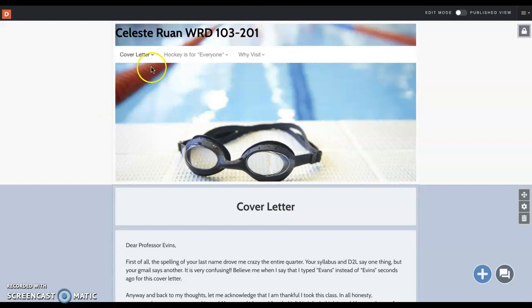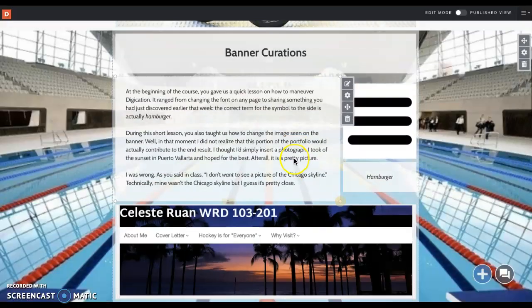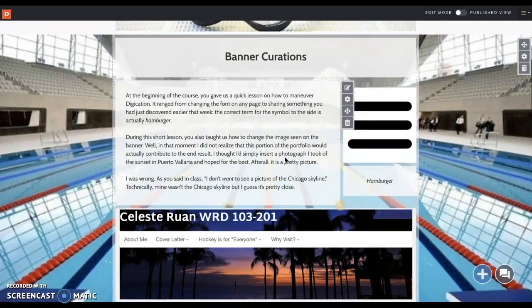Here is a former student of mine, Celeste. This is a nice one because it's a very clear visual image: oh, this is about swimming, or she's doing something with swimming. The pool image in the background, the goggles, all that, it's very clear. You'll do a very similar thing for your final portfolio as well.